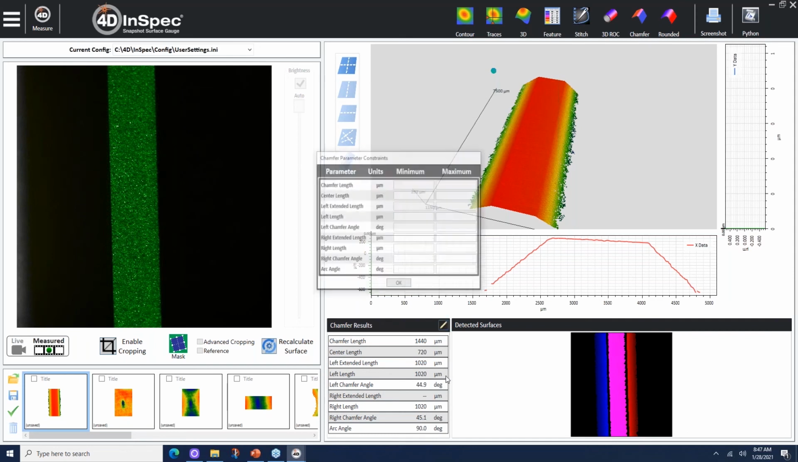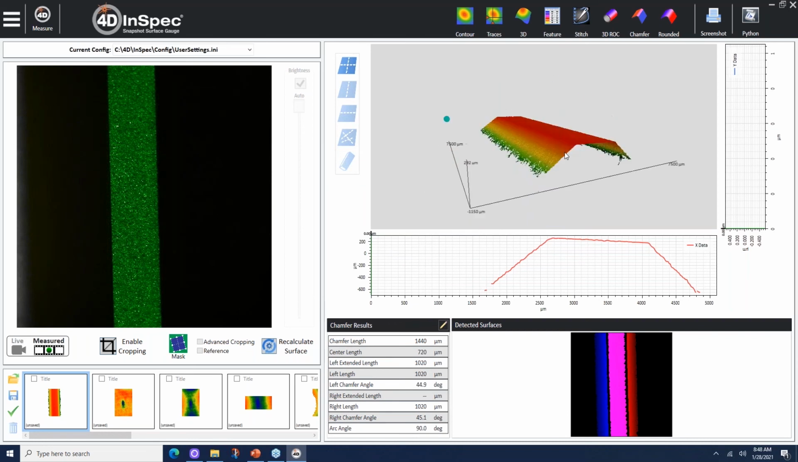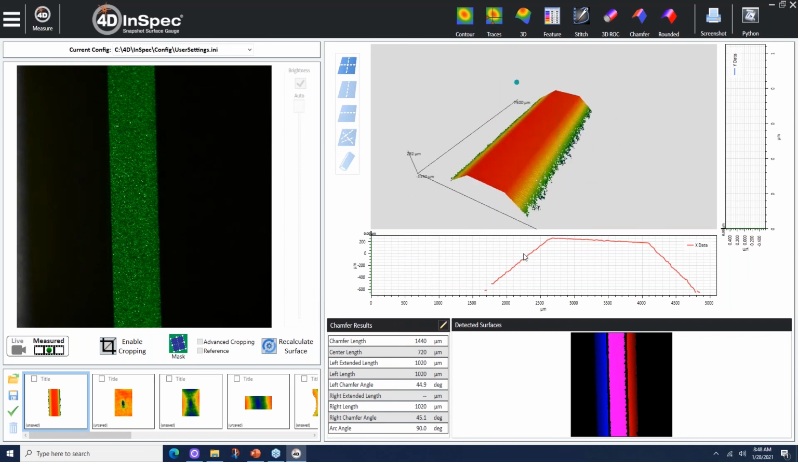If I wanted to, I can set pass-fail criteria. So just for example, I can set this as my minimum and maximum, and you can see this would show up as green as passing. Oops, I can set it to fail if I wanted to. Like that, it would show up as failing. So easy pass-fail, go, no go, chamfer results right there. And it's very quick, easiest way to do a chamfer measurement.